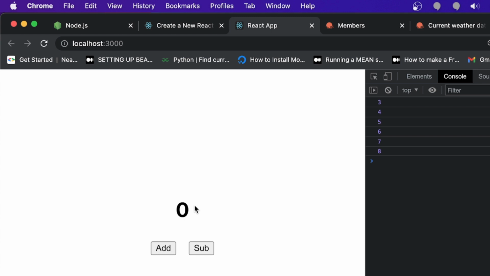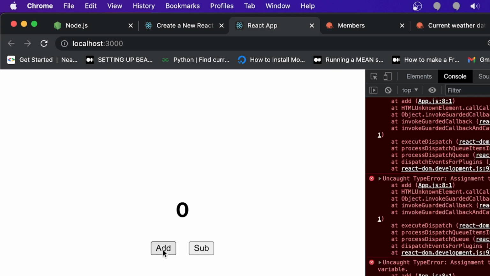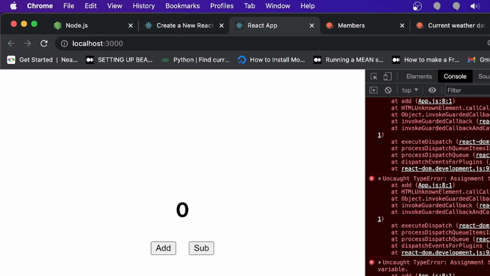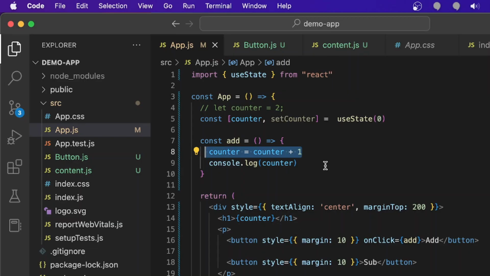0 is there. Whenever you click, it is changing, but not changing the UI, and also returning an error. Again it is saying that the constant value cannot be updated. So what should I do?